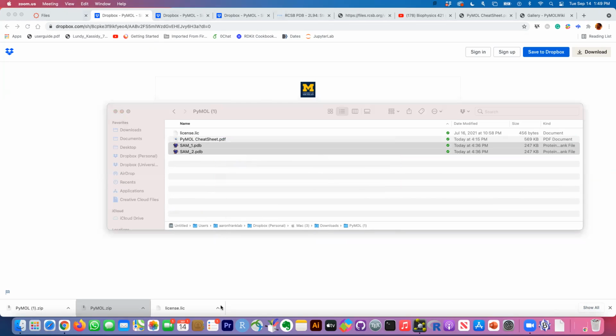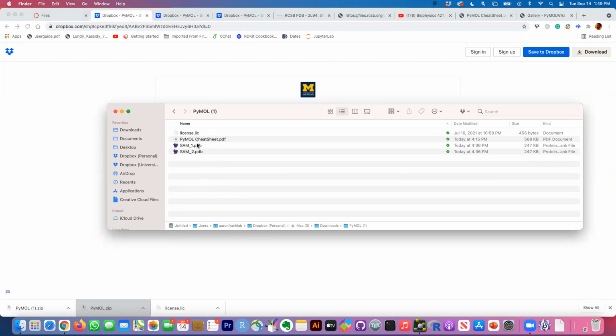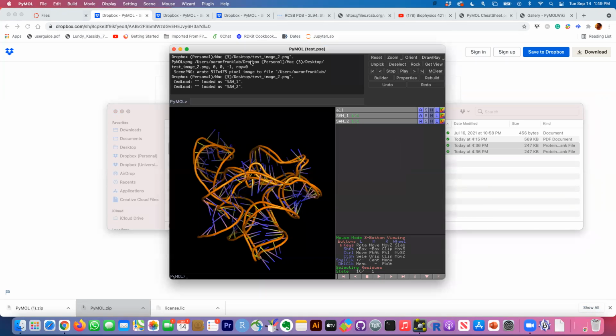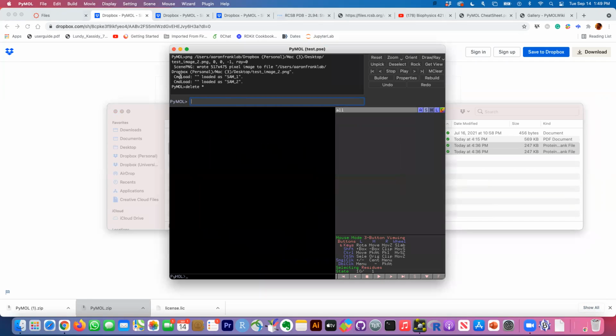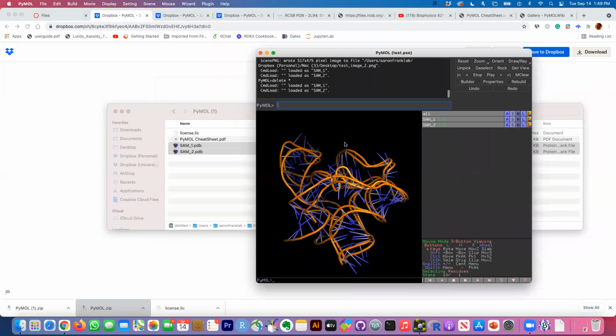Alternatively, I might be able to just send you the files in Slack. And then once you have those files, you just select them and you drag them into the PyMOL window, right? So again, just to make sure, for example, I just delete everything here, and then I can drag these two files into the window.